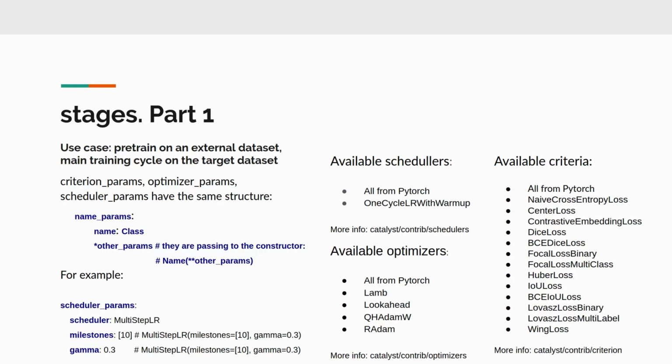For example, MultiStepLR with milestones and gamma can be defined in the following way. A constructor of MultiStepLR will be called. Milestones and gamma will be passed as parameters. To discover which schedulers, optimizers, criteria are available and what arguments they expect, just open an appropriate folder. For example, for schedulers, open Catalyst contrib schedulers folder and observe.